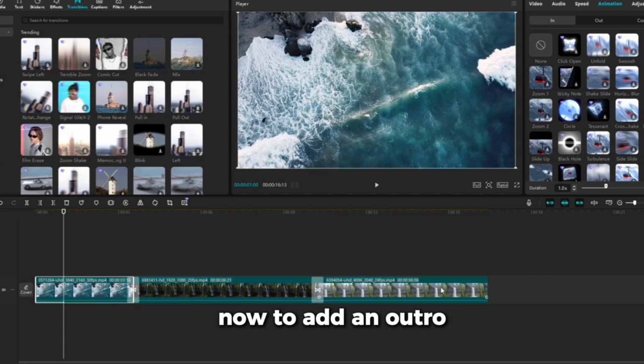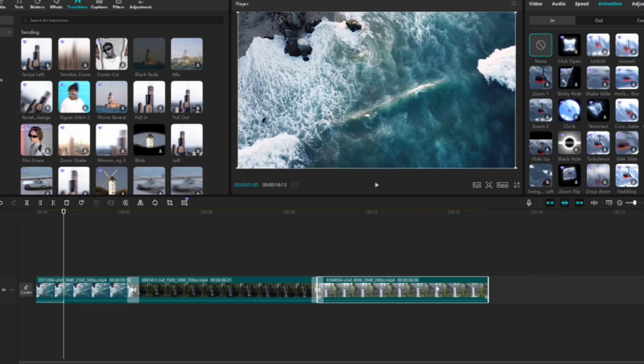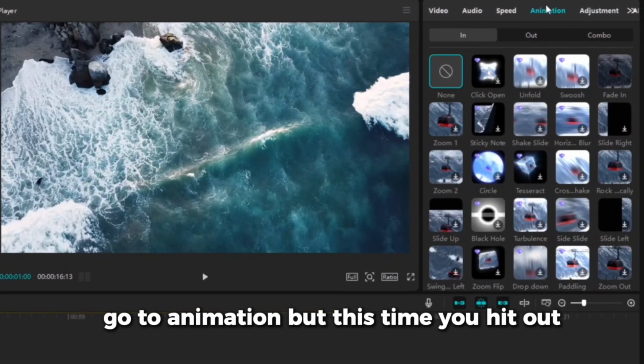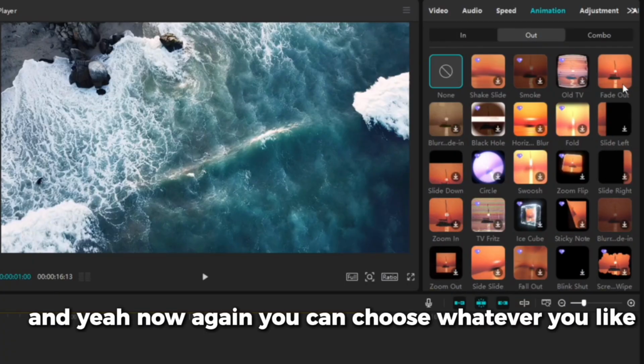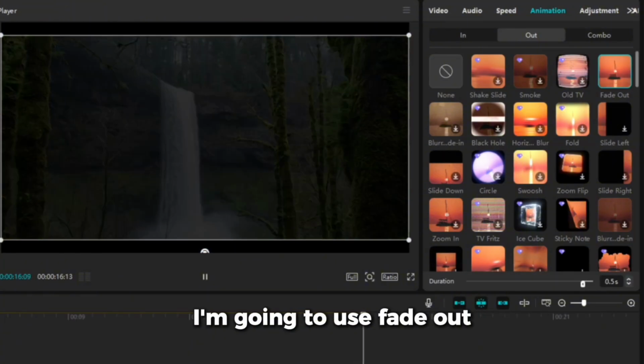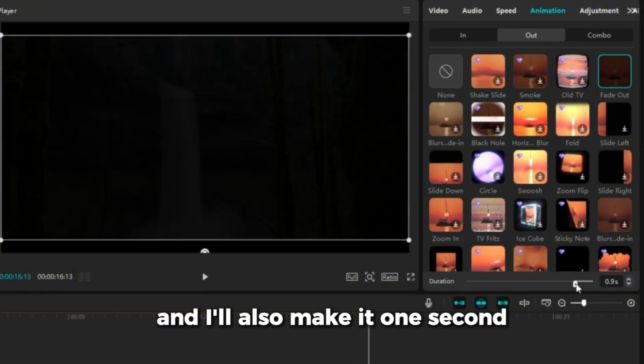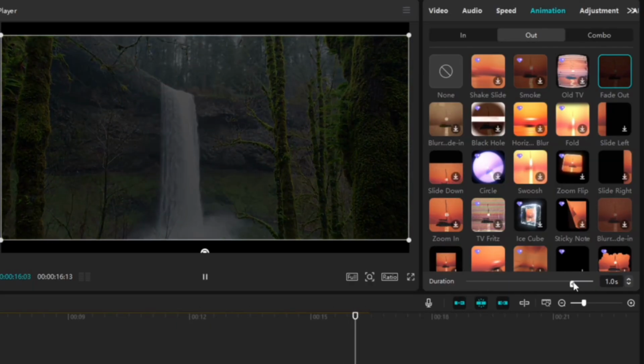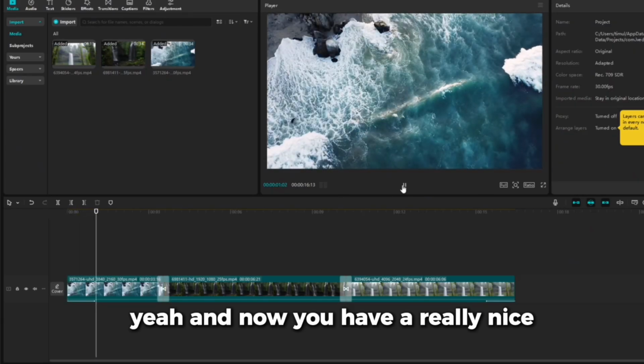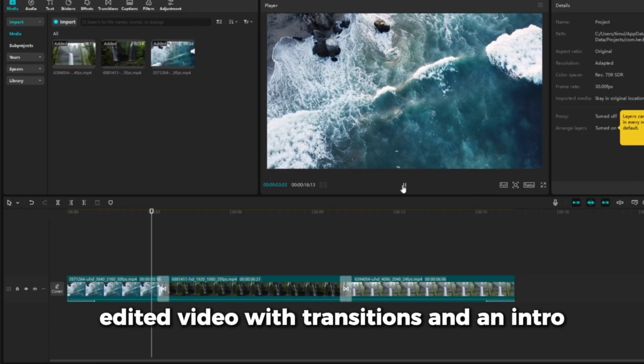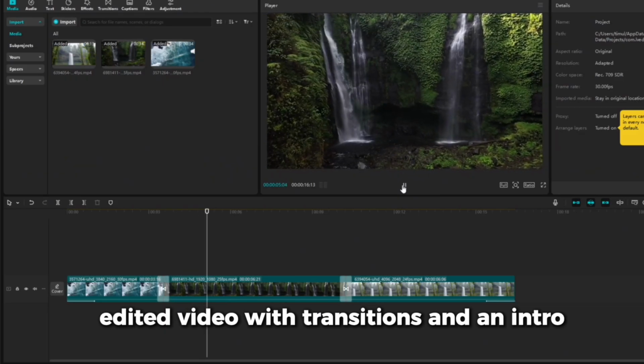Now to add an outro, you have to click on the last clip, go to animation, but this time you hit out. And yeah, now again you can choose whatever you like. I'm going to use fade out, and I'll also make it 1 second. Yeah, and now you have a really nice edited video with transitions and an intro.